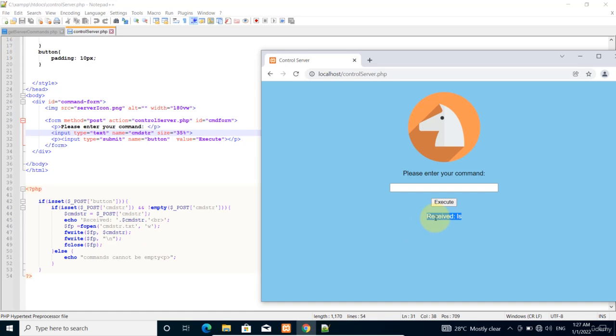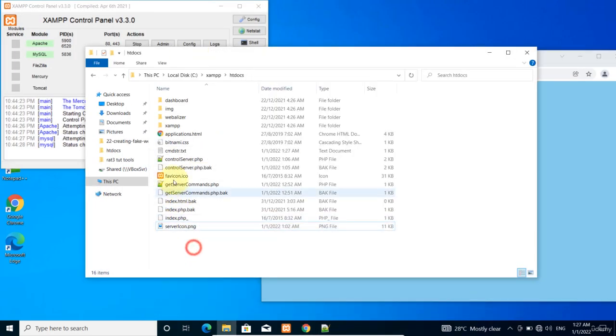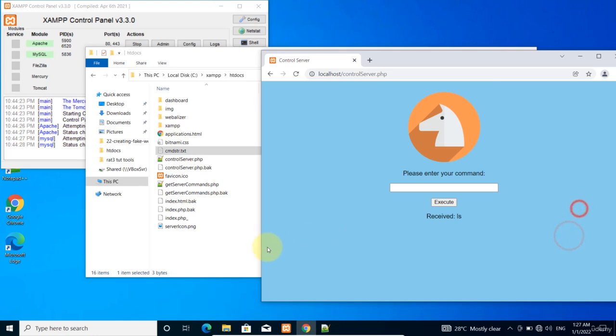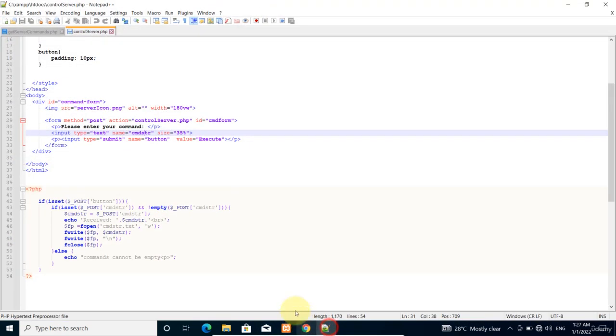So if this exists, it will then go and create a file in the htdocs folder called command string txt. So now if you go to your htdocs folder, you should be able to see a new file being created, command string, and if you open it, you will see that ls is inside it. So how did that happen? That happened because of this function, fwrite.